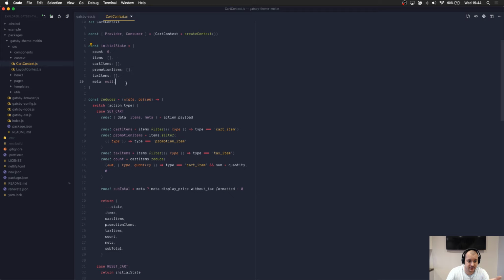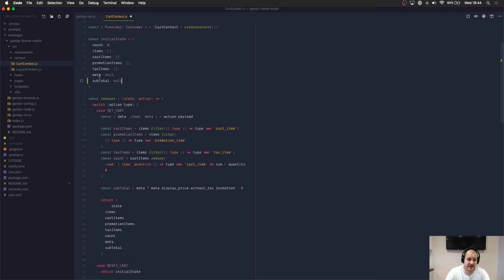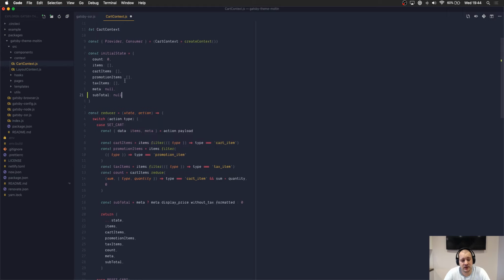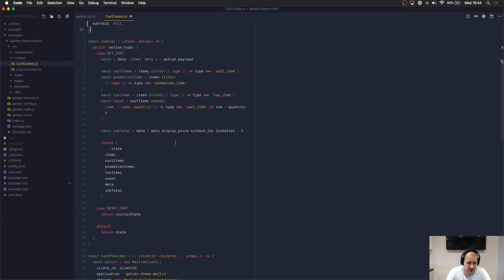That's not defined up here. We could do subtotal and put that there as well, just so it has some initial value. I'm just going to have it null right now. That could be something else. That could be the subtotal as a formatted amount. So in my case, it could be the initial subtotal. But I'm just going to leave this up to Molten to define when the network request comes back.